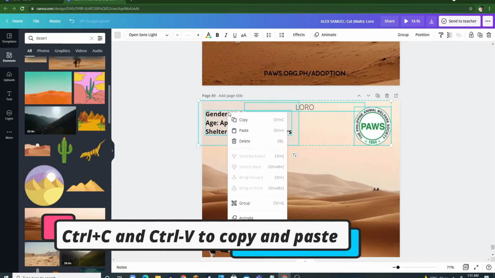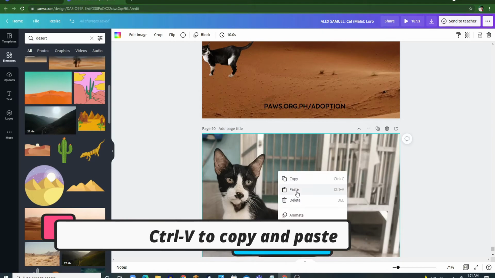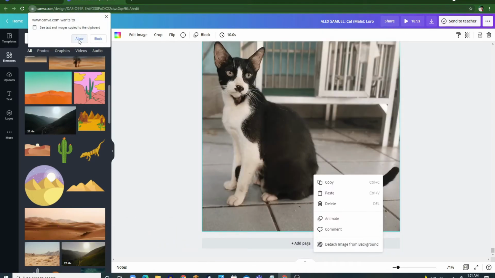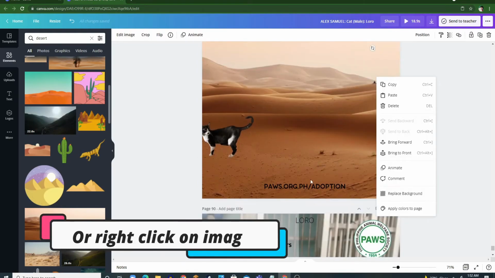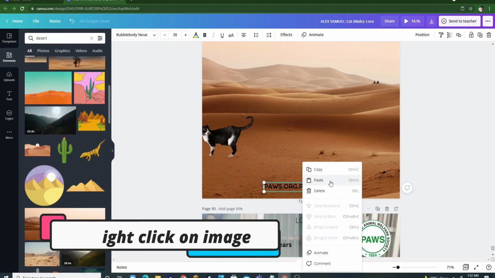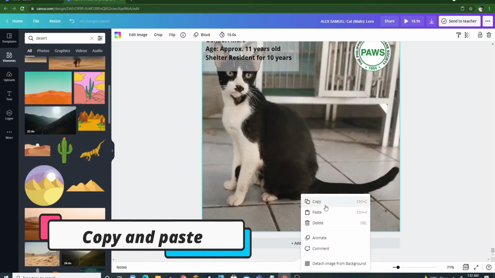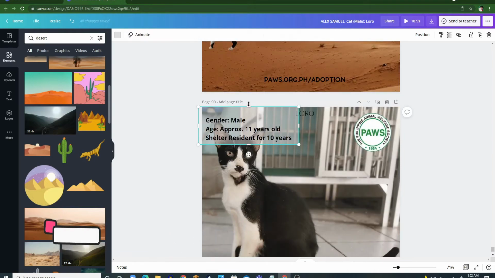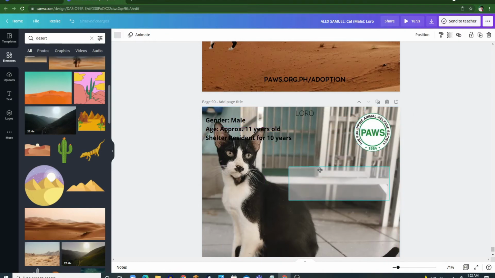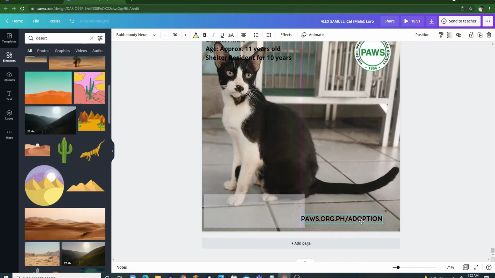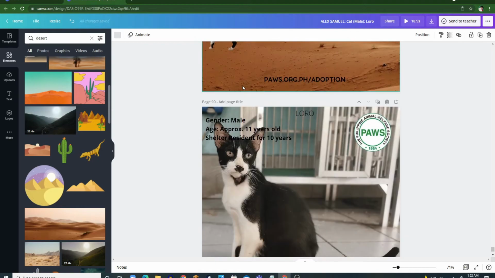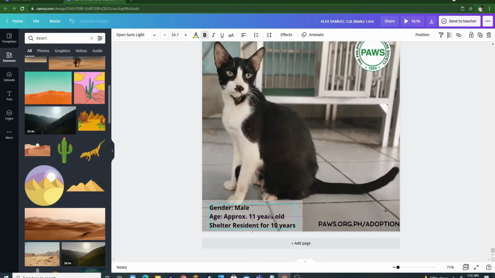I'm gonna Control C, Control T. Yay! Copy. Paste. Yay. Yes, I'm gonna move this so it doesn't cover up his beautiful face. Where should I put it? Maybe here. His name, right.